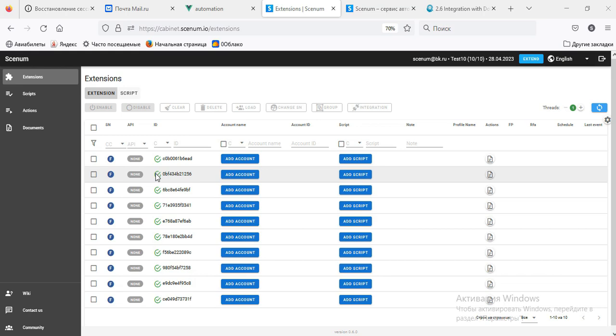It allows you to open and close profiles automatically when you run scripts. The integration goes through the API. In order to do it, you need to specify to all extensions the parameters that are needed for integration: the IP address of the server or the computer with the open ports, and the port. Dolphin has port 3001 by default.